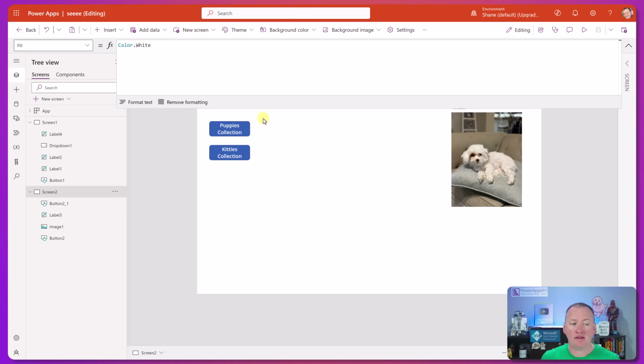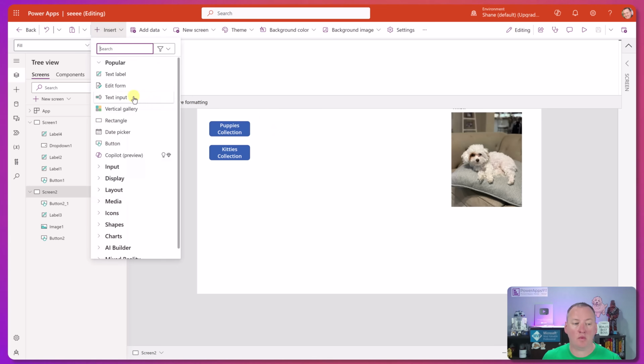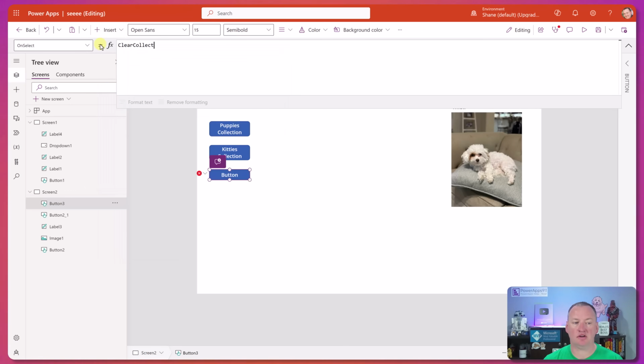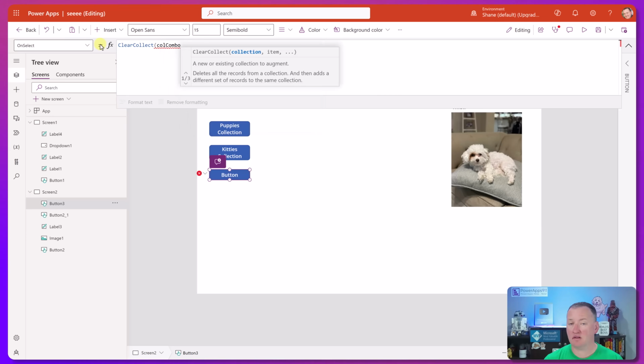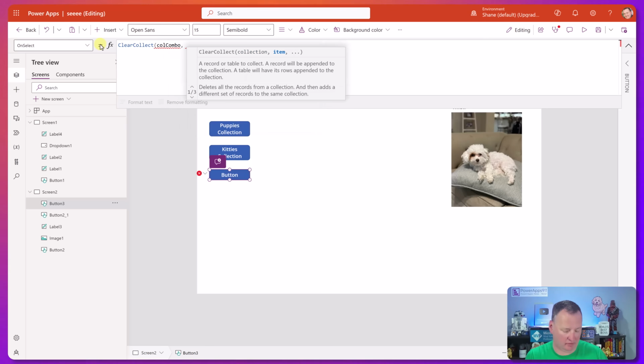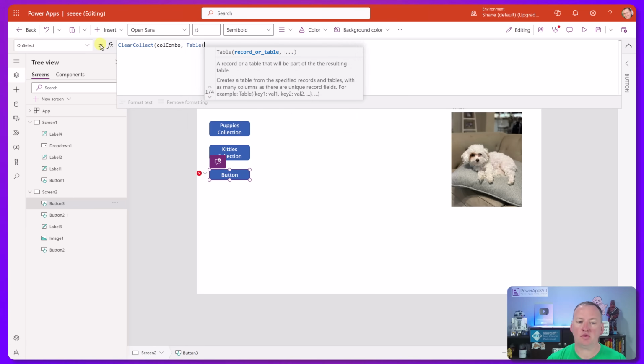Okay, so if we want to combine those into one table, we can insert a button here, and then we would do something like this. We would say ClearCollect, colCombo. That would create a collection, which we've done before. And here we use the Table function.